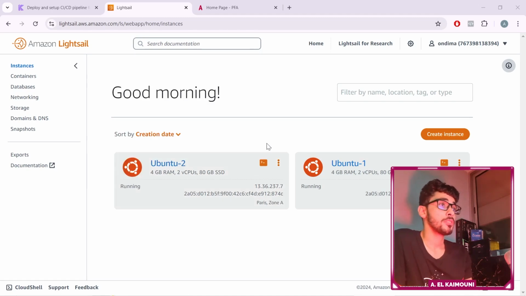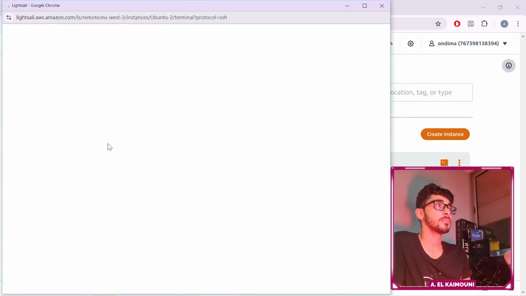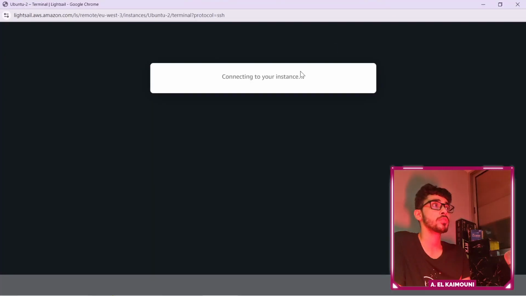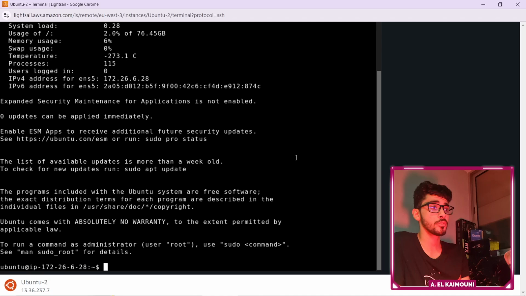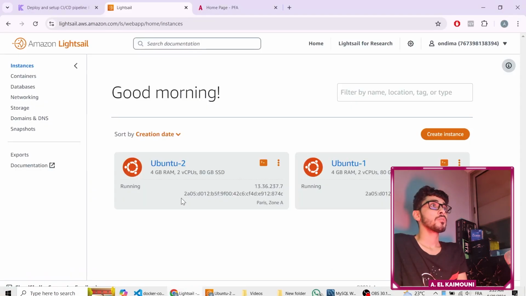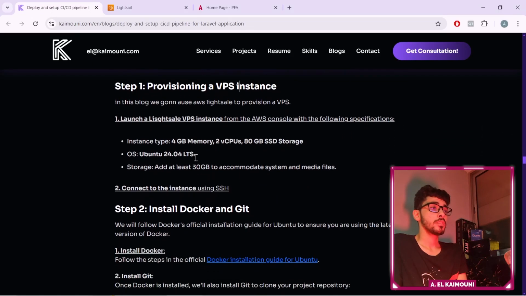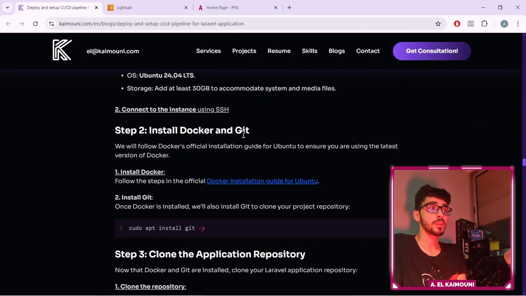Now after our instance has been created, we can access it using this button in here. This basically will open a new tab and will make a new SSH connection so we can control our VPS. So now we have our VPS connected to our machine using SSH. So we can go back to our blog to see what the next step is, to install Docker and Git.